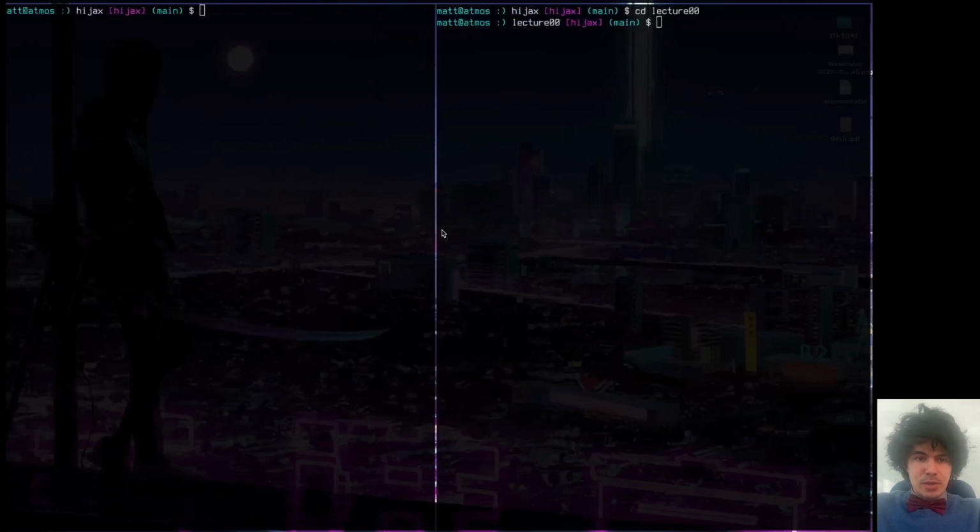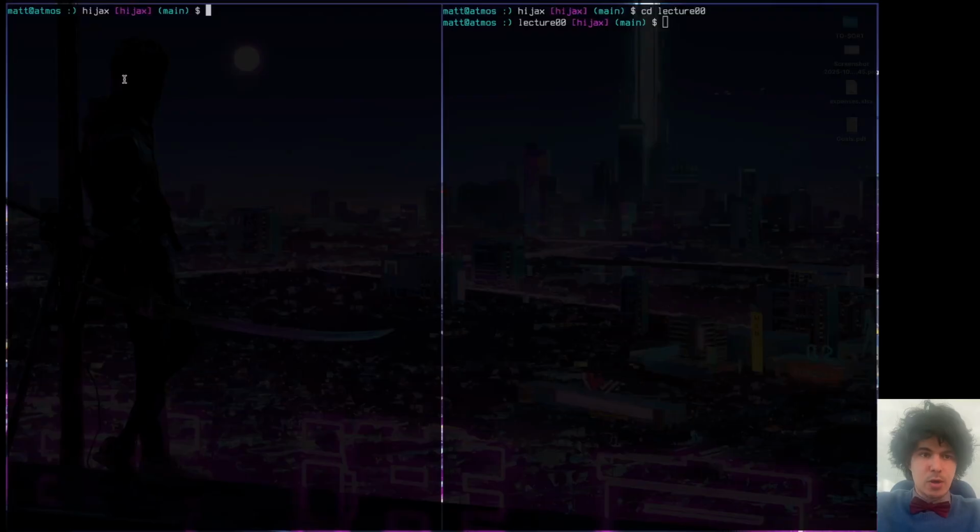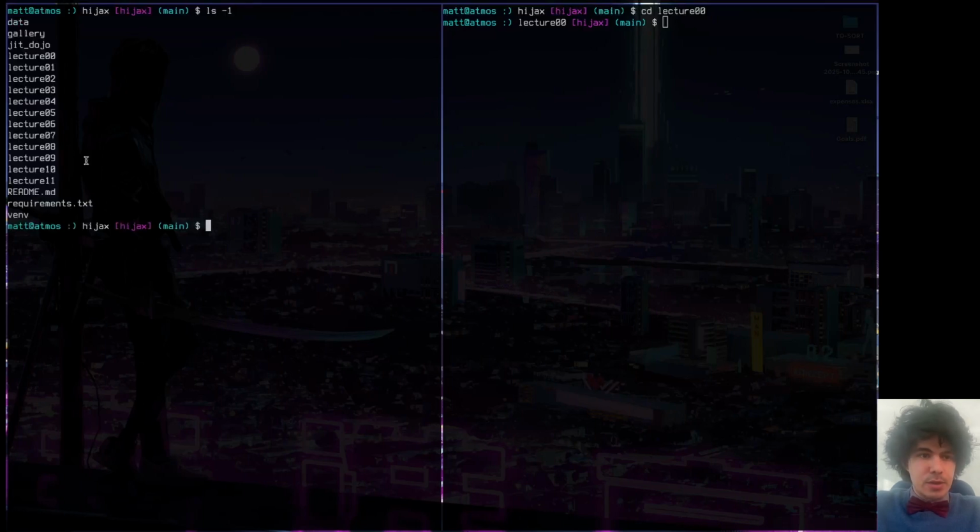Let's get looking at that. So I'm in the Hi JAX repository, and you can access this repository on the course GitHub page. Just a reminder, you need to have the virtual environment active to run the code in this tutorial. It's going to have JAX, NumPy, and all of the other necessary libraries installed. Inside this repository, there's code for all of the lectures, and today this is lecture 0, so we're going to look at the lecture 0 repository.